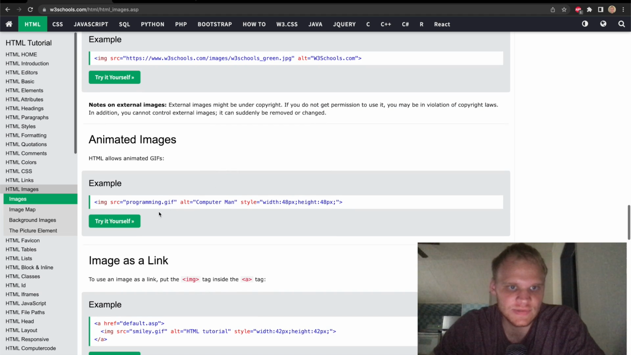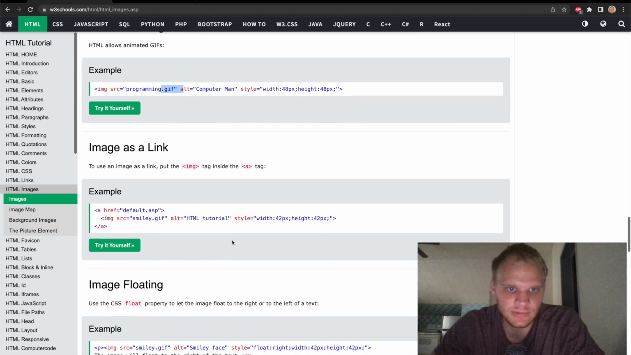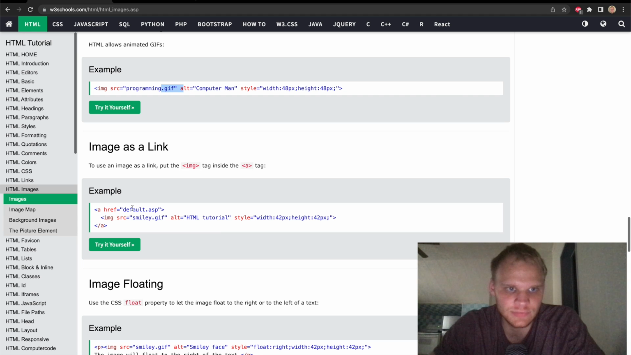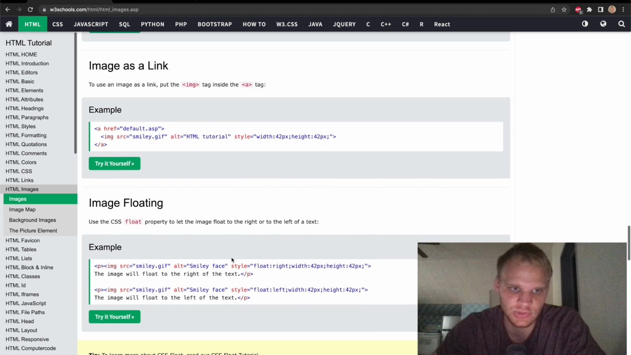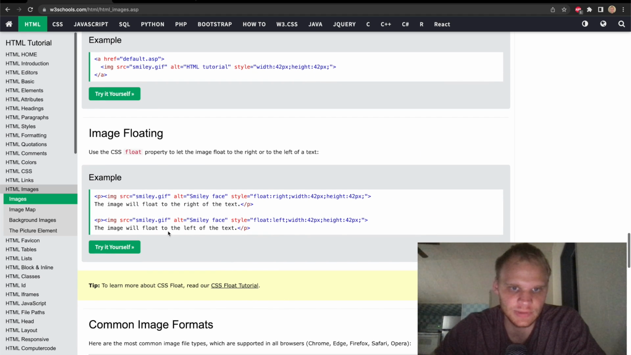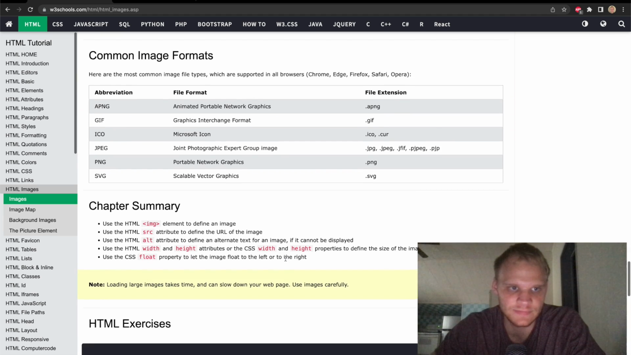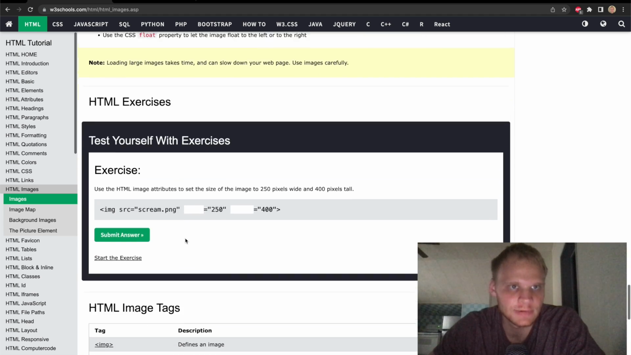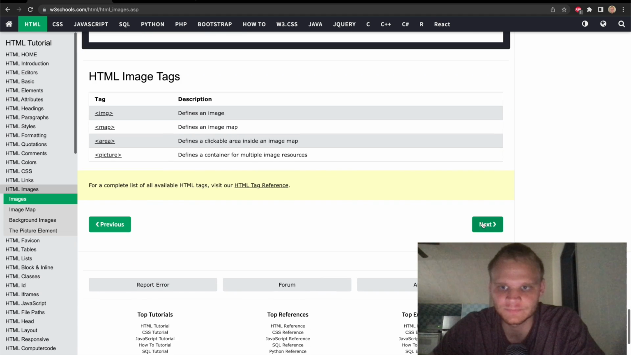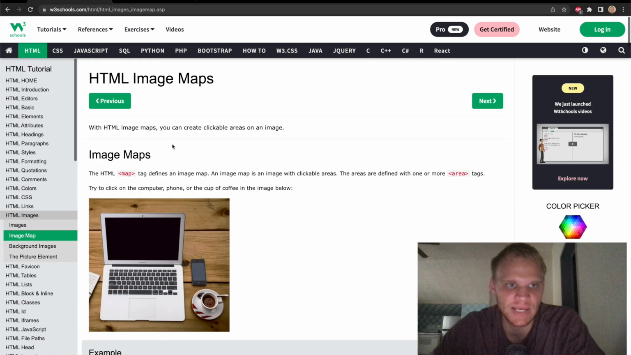Animated images, I guess you can put GIFs in there. You can put a link around it so that when you click on it, it will link to a different page. Image floating, float left, float right, never use that. You can have a bunch of image formats: JPEG, PNG, SVG, ICO, GIF, APNG. And let's move on.